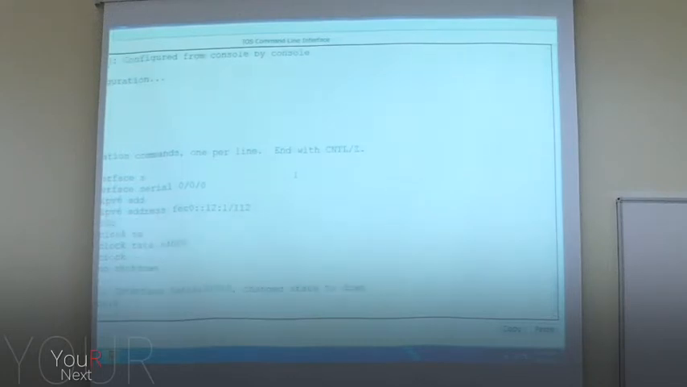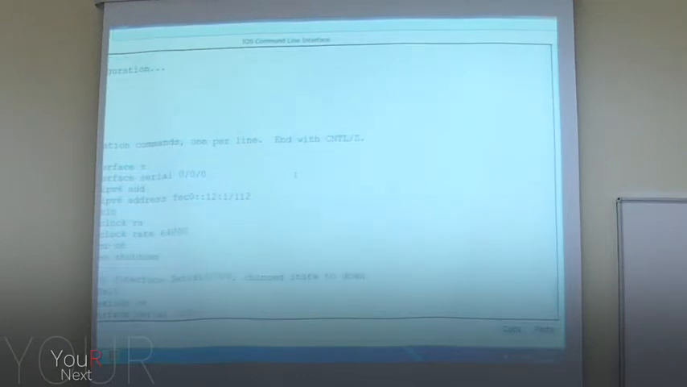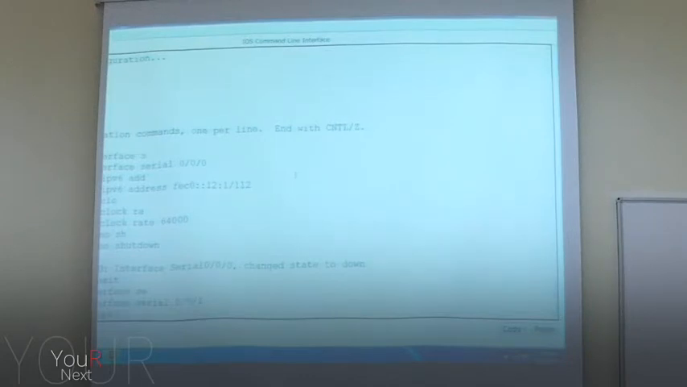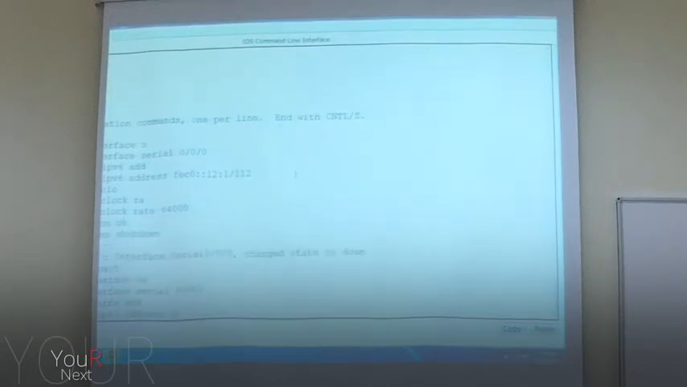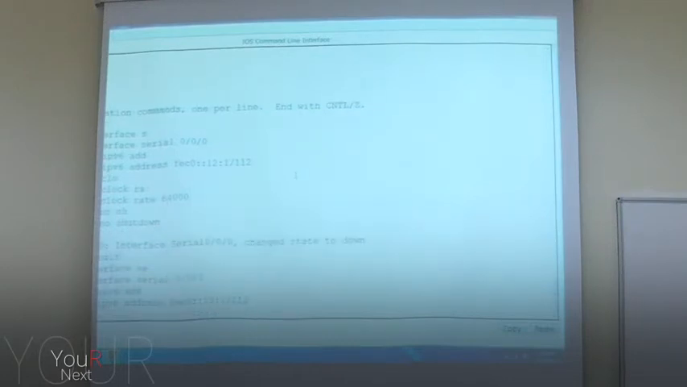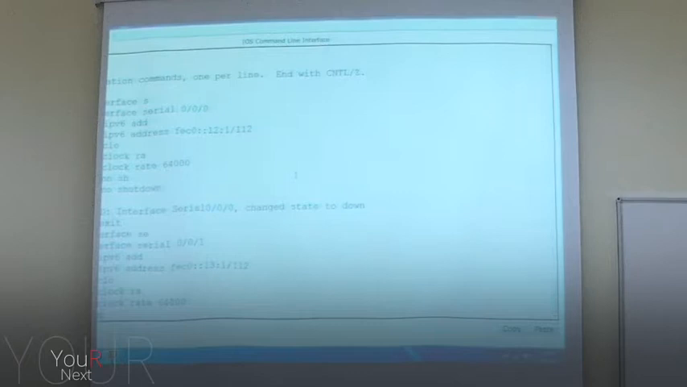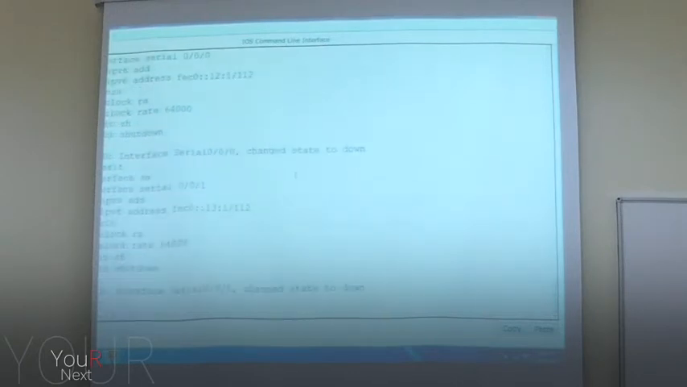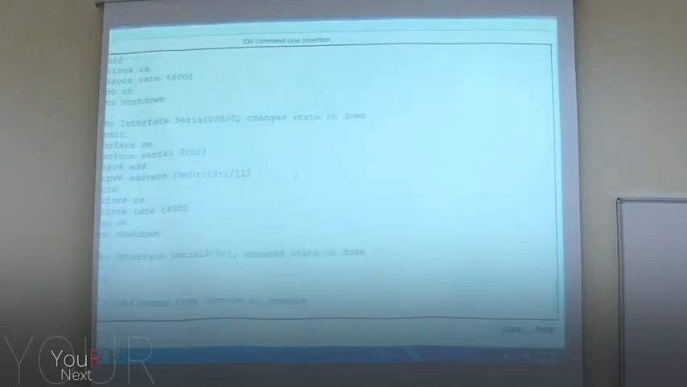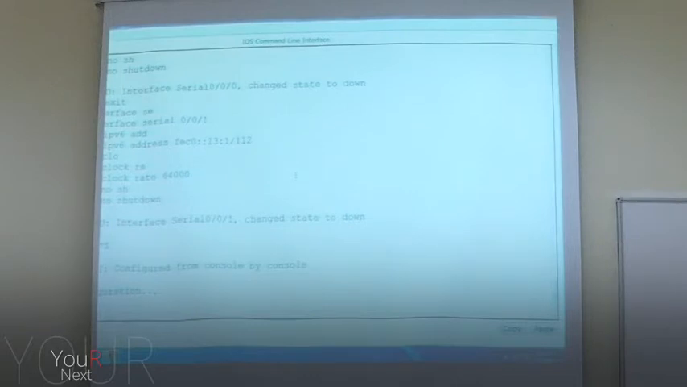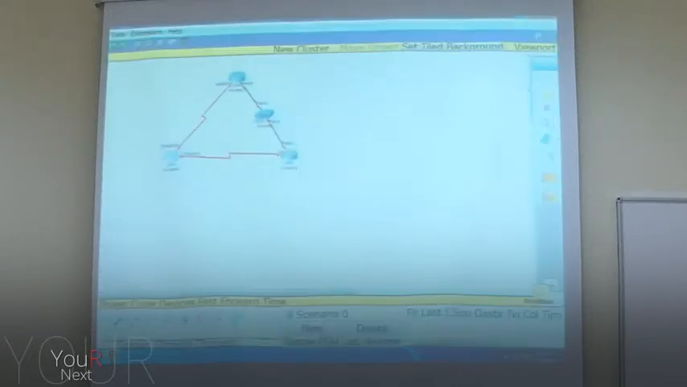Exit. I'm going to the other interface. Interface serial, this time 0/0/1. IP version 6 address. What IP version 6 address? FEC0 colon 13 colon 1 slash 112. Enter. This one is DCE as well, clock rate 64000. Enter, no shutdown. Control Z, WR. Router 1 static IP address finished. Yeah? I'm going to router 2.